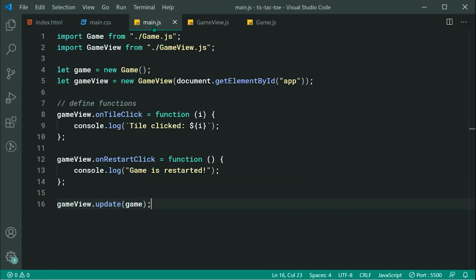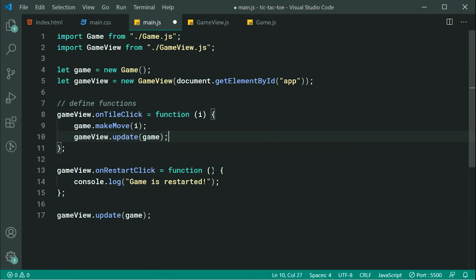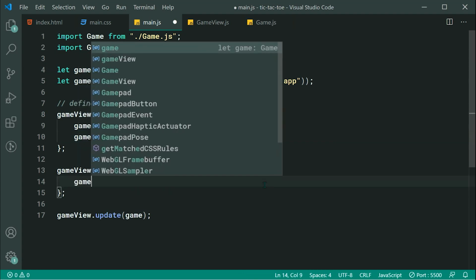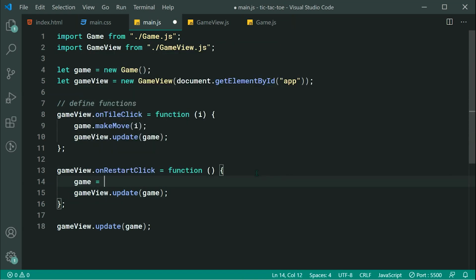So going back inside here, these two functions are how it's going to work. When the user clicks on the tile, we can react to it from inside here. So we can say game.makeMove and pass in here an i. Then we can say gameView.update and quite simply pass through the current state of the game. We can see here that the view is separate from the model, and of course these functions are going to tie them all together. Okay, and now inside the onRestartClick, it's quite straightforward. We can simply say once again gameView.update, pass in the game, but also before this we can just say game is equal to a new Game.